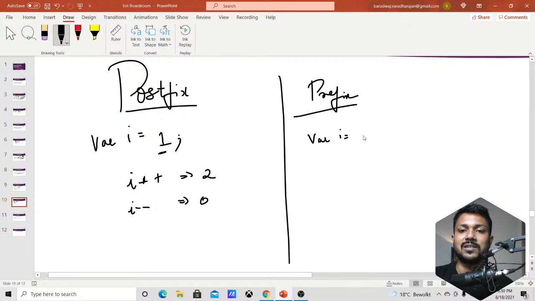So let's say I is equal to 1. What the prefix operator does is add the operator before the variable name. So I'll say plus plus I, or I can say minus minus I. In theory, both of these are trying to increment and decrement the value, so it will still be 2 and this will still be 0. The difference between the postfix and prefix operators is the value that is going to get assigned, before or after.